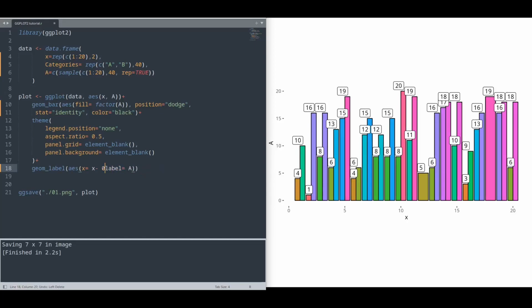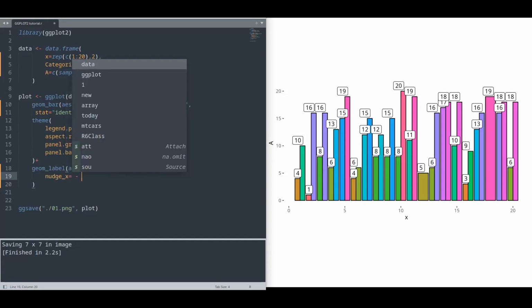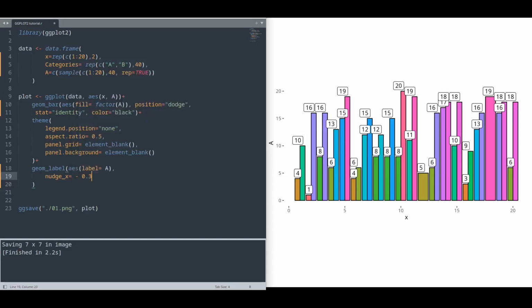there are actually two specific options that we could use. So now I'm going to go outside of our aesthetic function. Now I'm going to use the option nudge_x, and I'm going to move it towards the left by 0.3. That's fine. And nudge on the Y axis by 1. Run it.